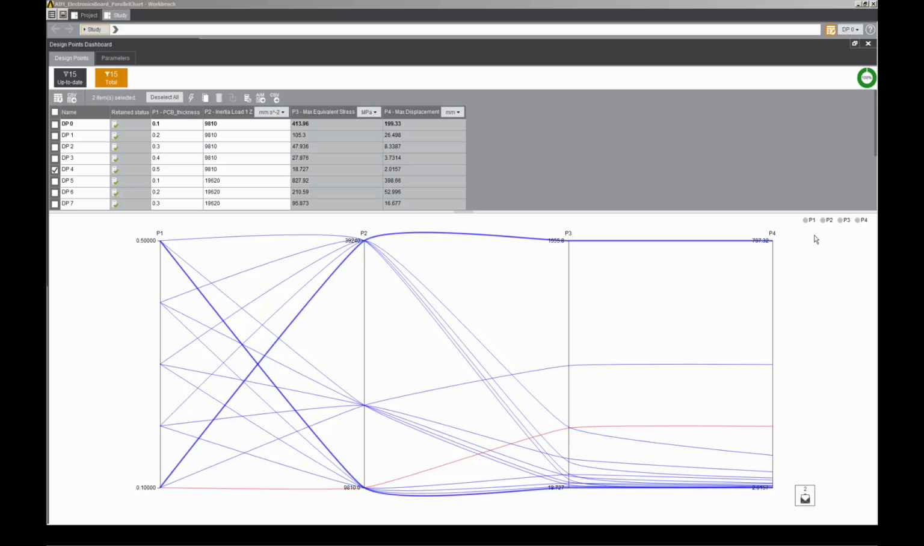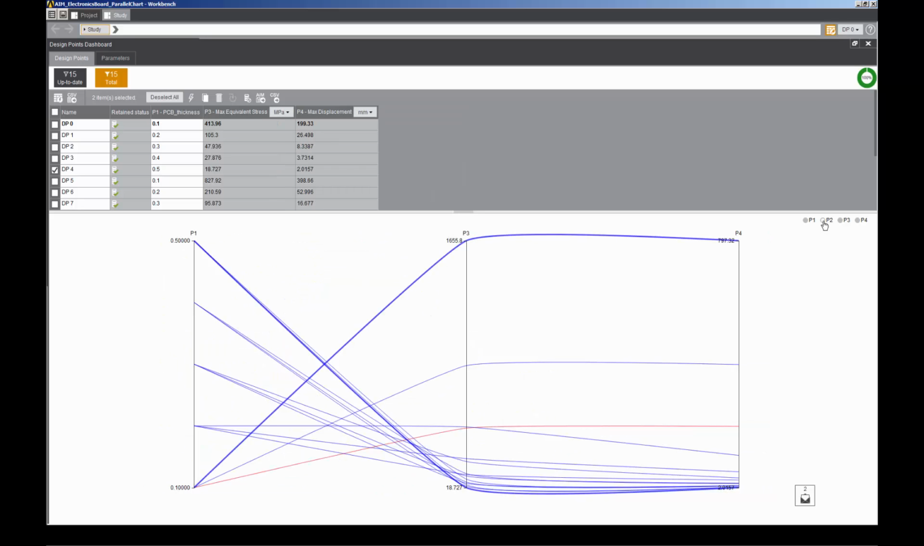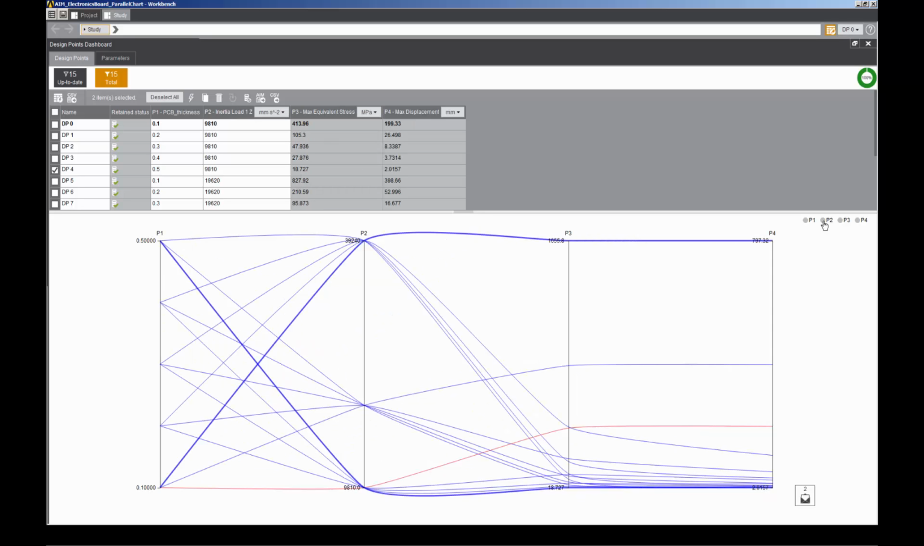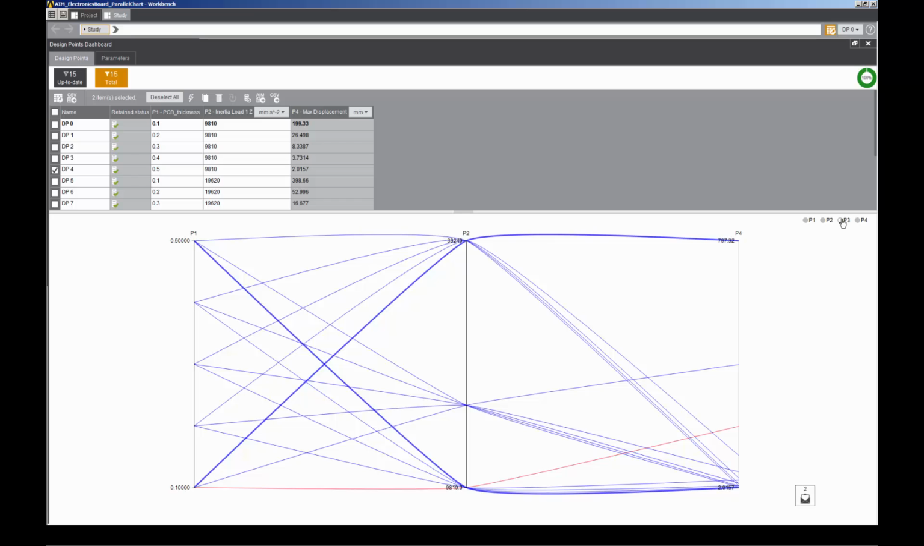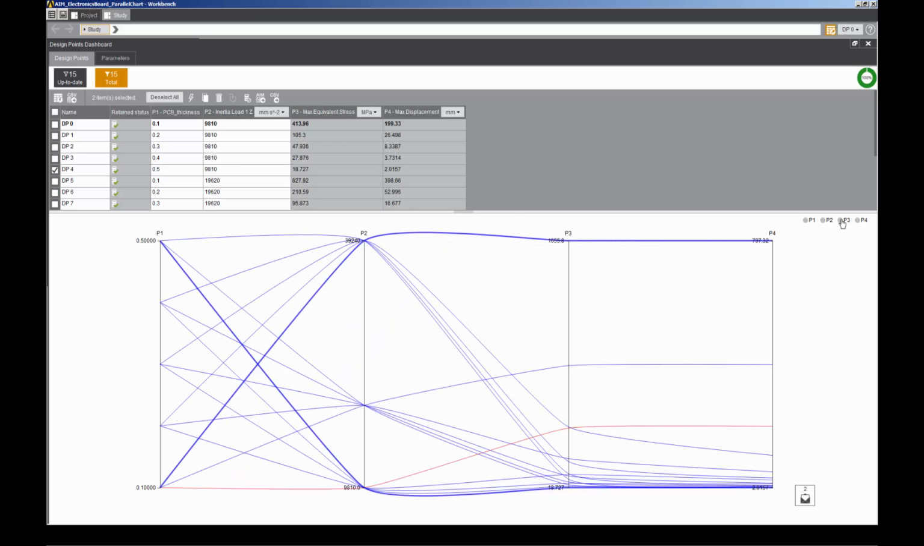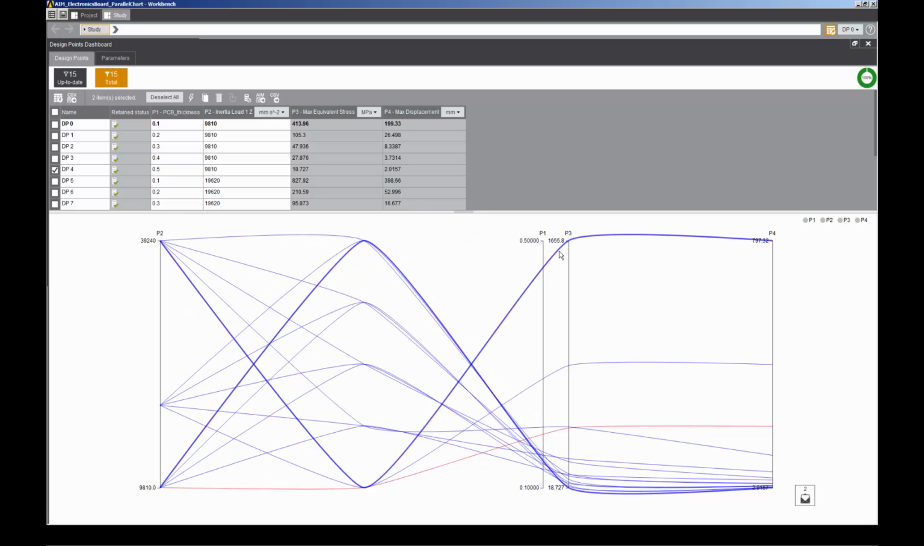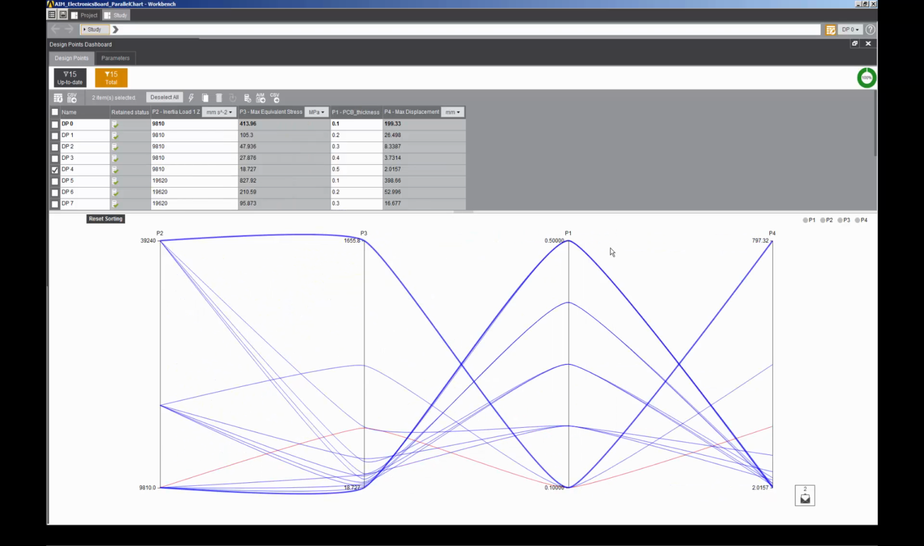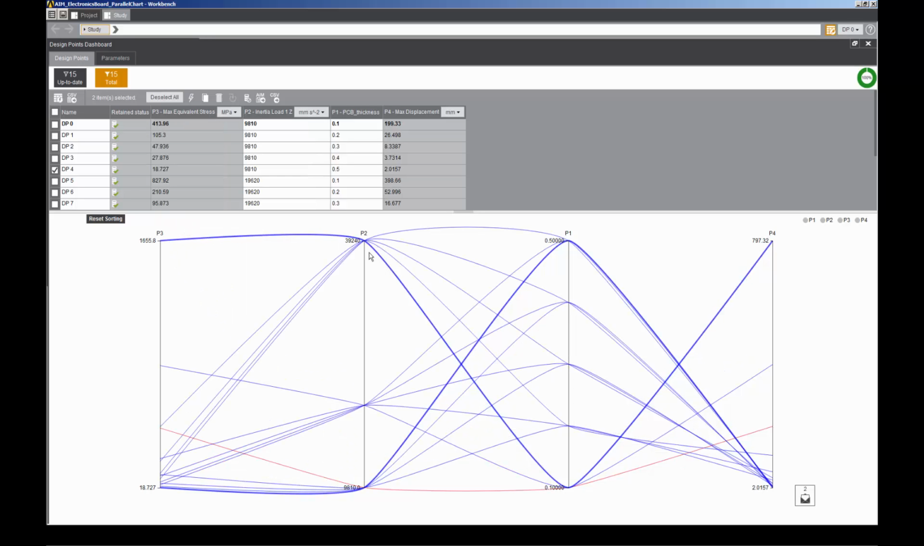We can hide and display parameters. If I don't want to see input P2, I can deselect it up here, and it is hidden in both the chart and the table. I can redisplay it by reselecting it, and can do the same for any parameter. We can change the parameter order by dragging parameters on the chart, and again note that the parameters are also reordered in the table. Then, we can click the Reset Sorting button to revert back to the default order.